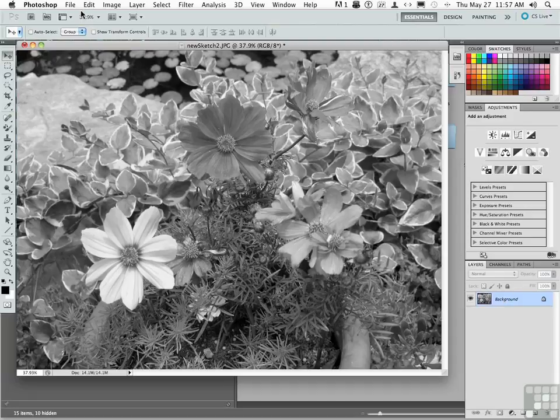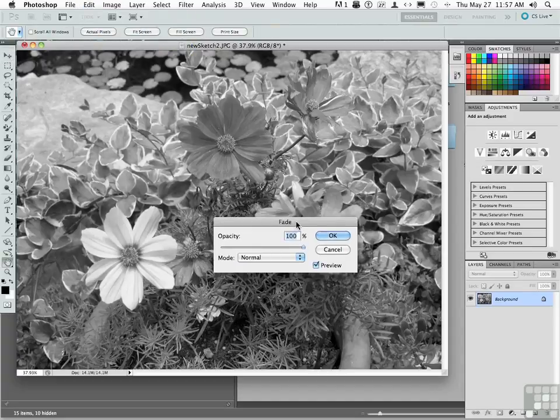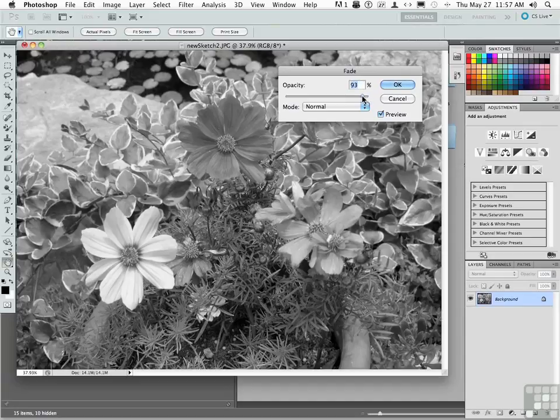Come up here to the word Edit, go down to Fade Desaturate. You will only see that until you do something else. You do one more thing, that's going to be gone. So you have to make the decision to change it now. Come over here and select it. You will see we have an opacity slider, and it will indeed begin removing part of that desaturate, all the way down to nothing if we want to do that.